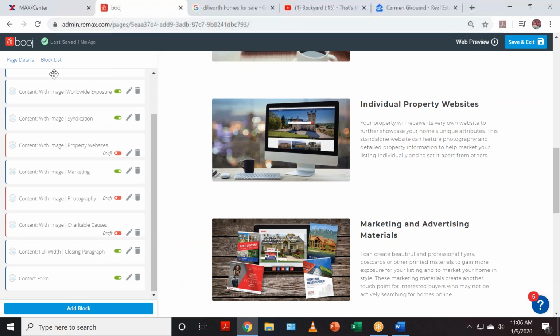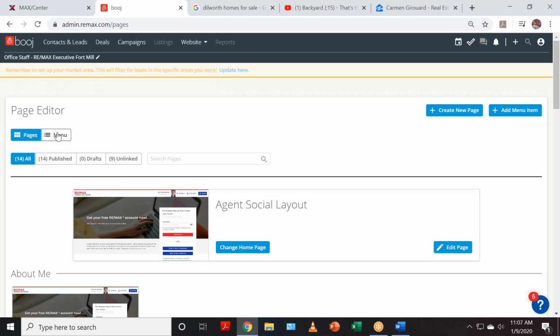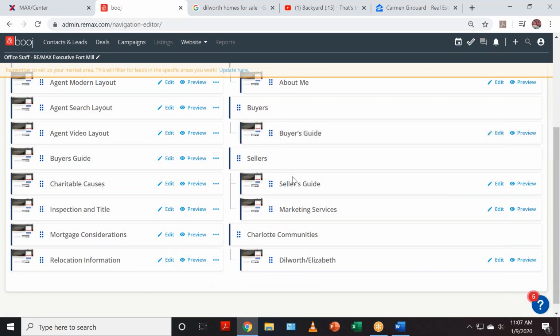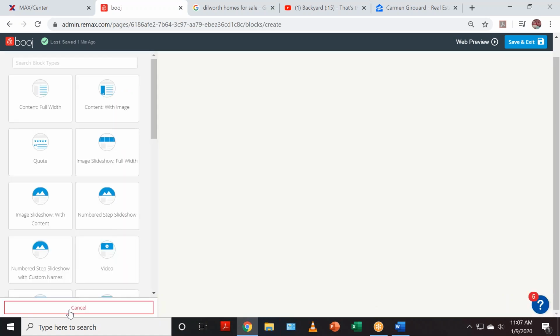So we're going to build out one of these community pages. Again, I'm going to go back, hit the BOOJ icon, go into my menu view, and scroll down. I'm going to build out this Dilworth Elizabeth webpage from scratch, since it doesn't look like they have anything that we can build off of. Once you have one, you can essentially just replicate it and update it with that community's info. So I'm going to hit edit. We only have the header with the image so far, and so I'm going to go down to add block.